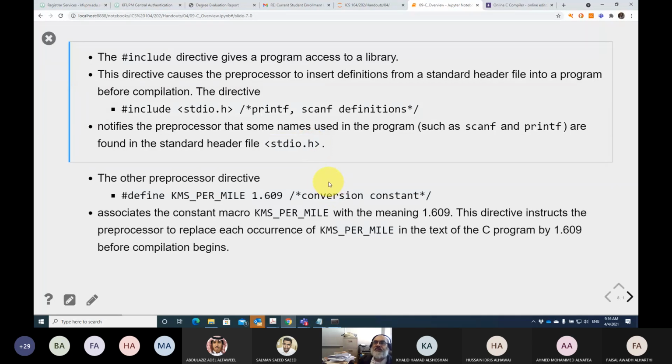So this is the objective of hash include. Hash include will include some libraries for us to use with our C programs. Right. Now, what about the other preprocessor directive, the hash define?